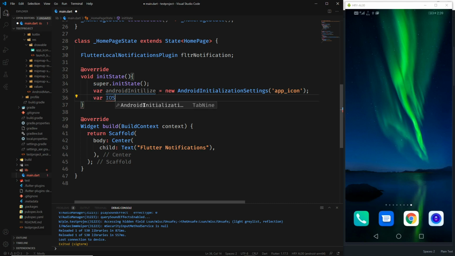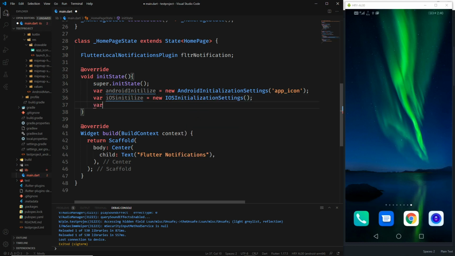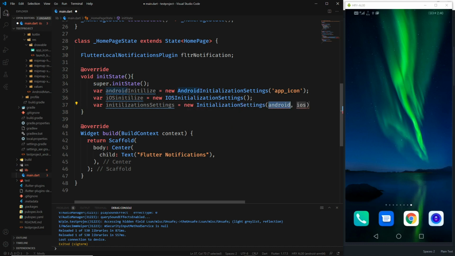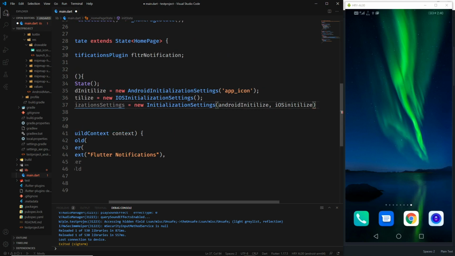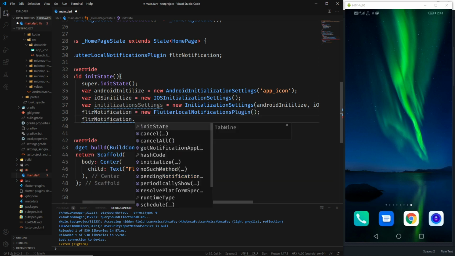Then we will use iOSInitialize, that will simply initialize the iOS initialization setting. And then we have to create a general initialization setting which will have androidInitialize and iOSInitialize. And then we have to initialize the Flutter notification plugin. So first the fltrNotification will be equal to a new FlutterLocalNotificationsPlugin. Now we have to call fltrNotification.initialize with the initialization setting.